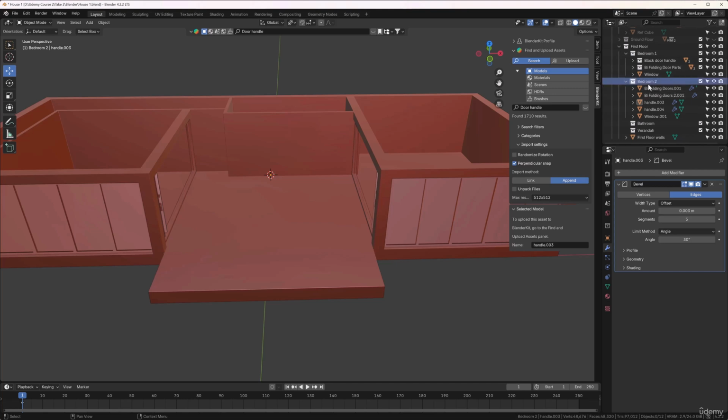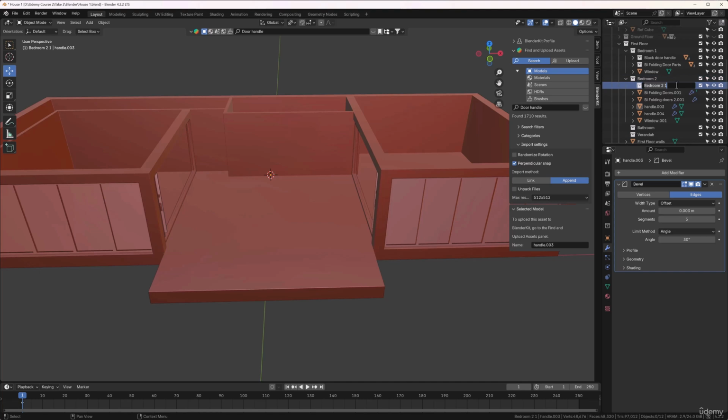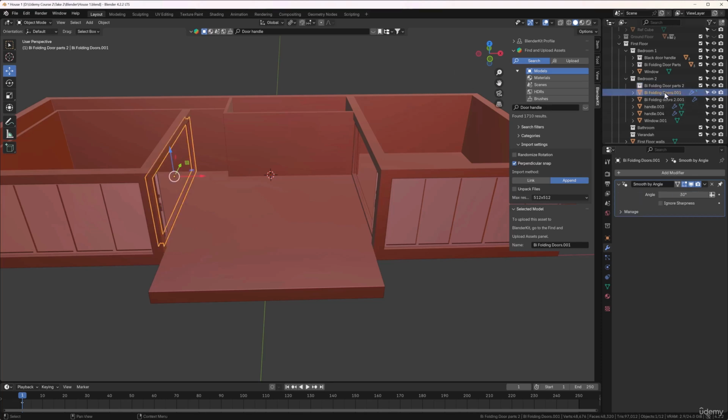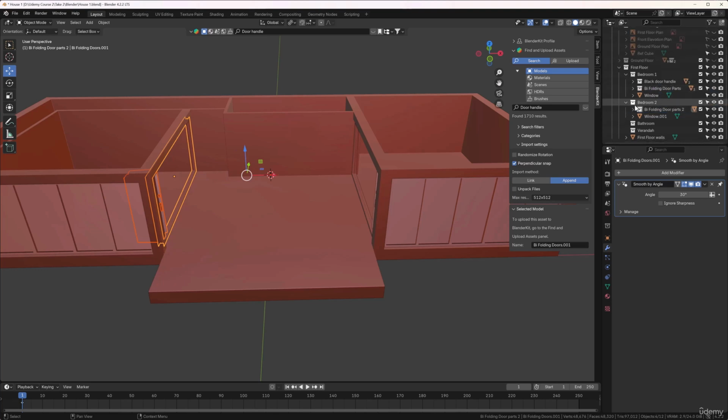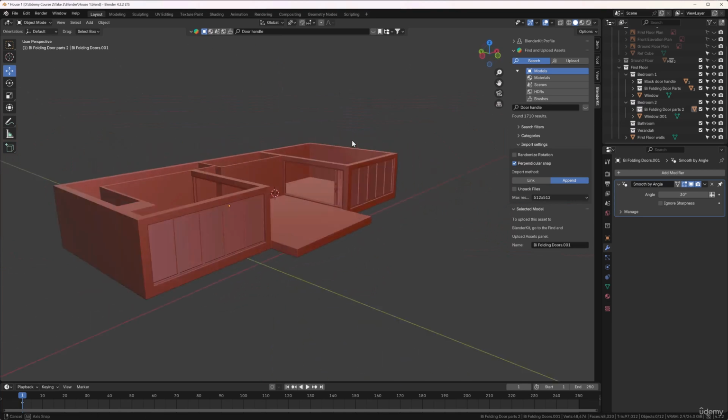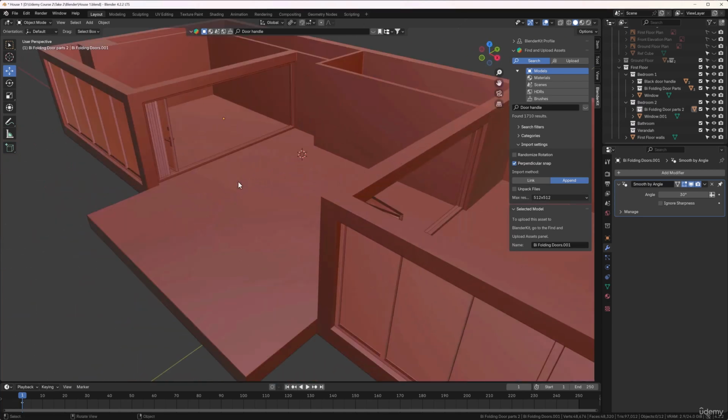Let's do the same with bedroom 2. Let's grab it and create a subfolder, and we'll call this bifolding door parts 2. Now I'll grab these items and drag them into that subfolder. And there we go, that's cool. That's helped things out a little bit there. Okay, so that's it for the bifolding doors, and they're looking really good.